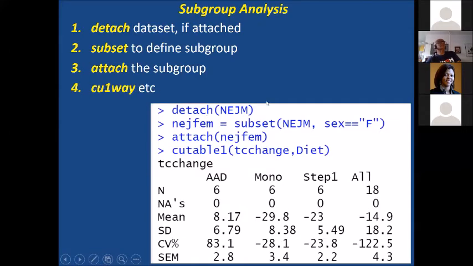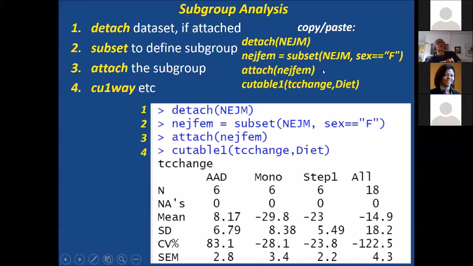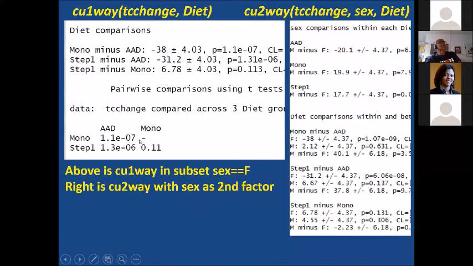And so if you do that, you can copy paste these commands. You can copy paste them one at a time, and you notice when you define a subset in R, you can't just use one equal sign. You have to use a double equal sign, and the reason is too complicated to explain. It has to do with programming rules.